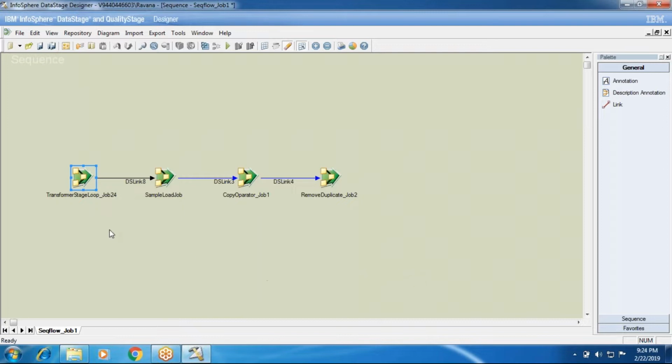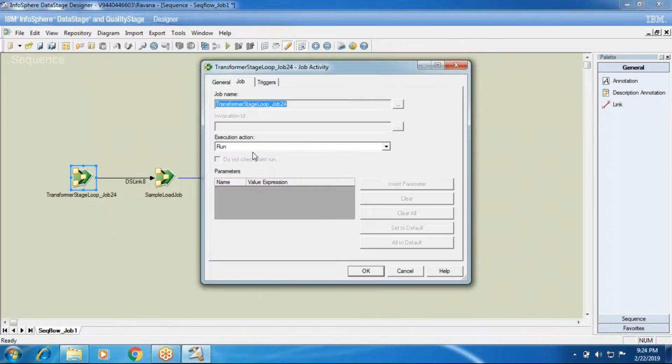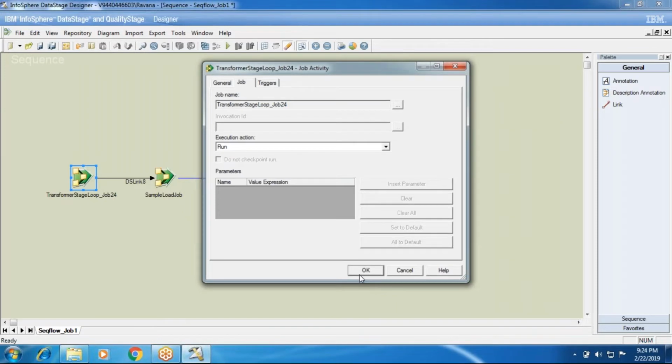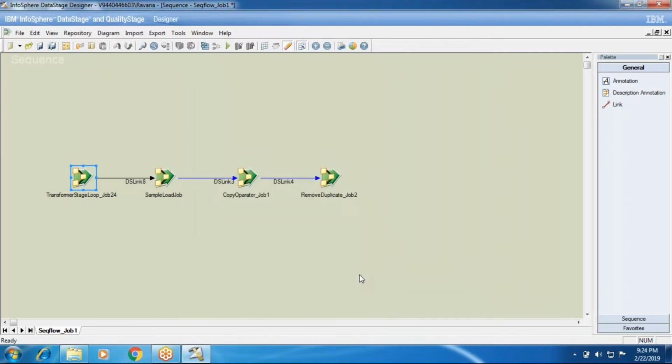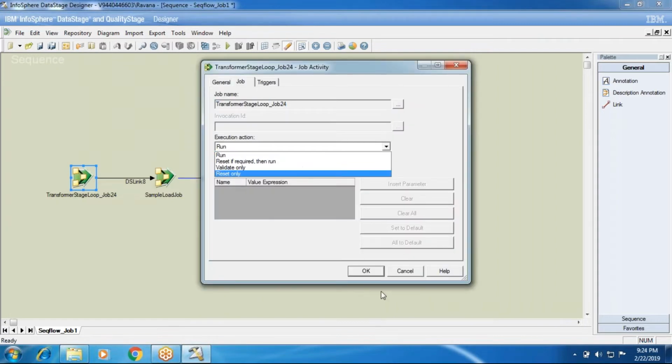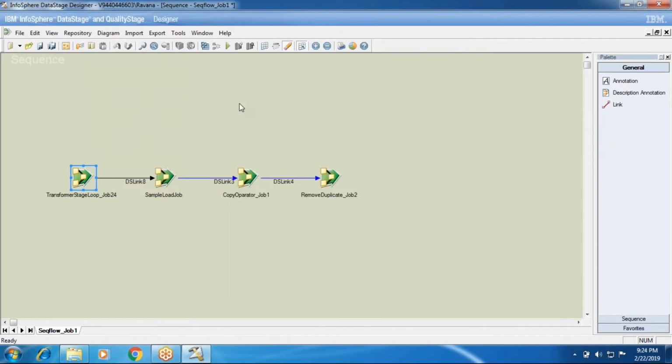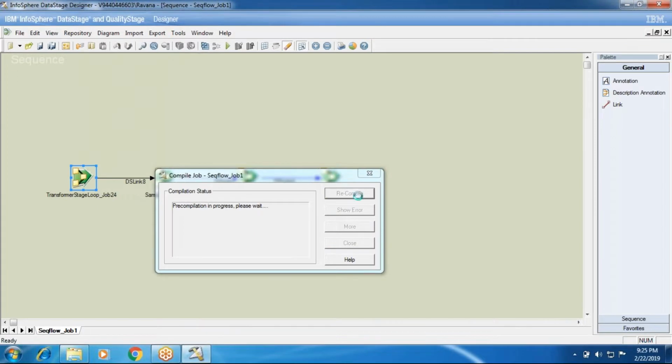Okay, so related to that, we are going to discuss now execution action: run, reset if required then run, validate only, and reset only. Here I'll cover some topics like validate only, which is very unique at runtime in ETL tools. Now we have this execution action: run, reset if required then run, validate only, reset only. So what I'm going to show you is, I'm compiling this, and before that I'll open the director after compilation.